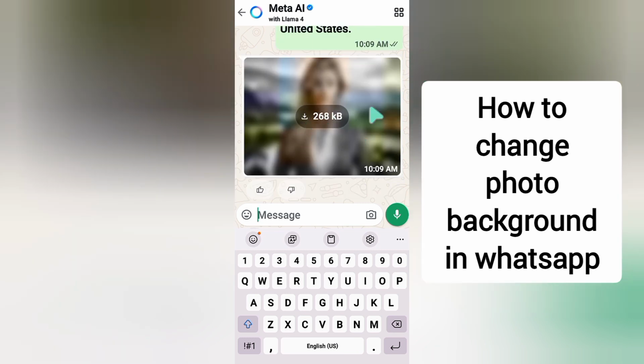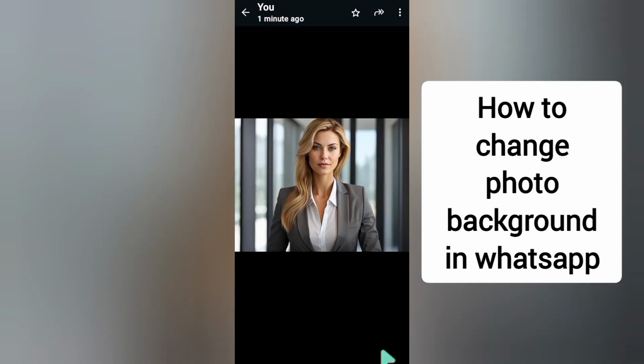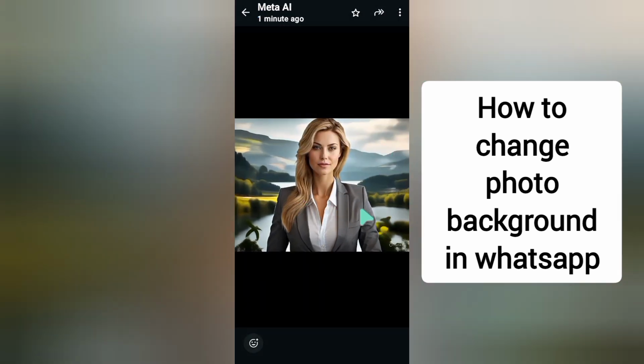Click on this picture. First you should download this picture. So it's getting downloaded. Now see this picture. That was the original picture. And now this is the background change picture. So this is how you can change your photo background in just a single click.